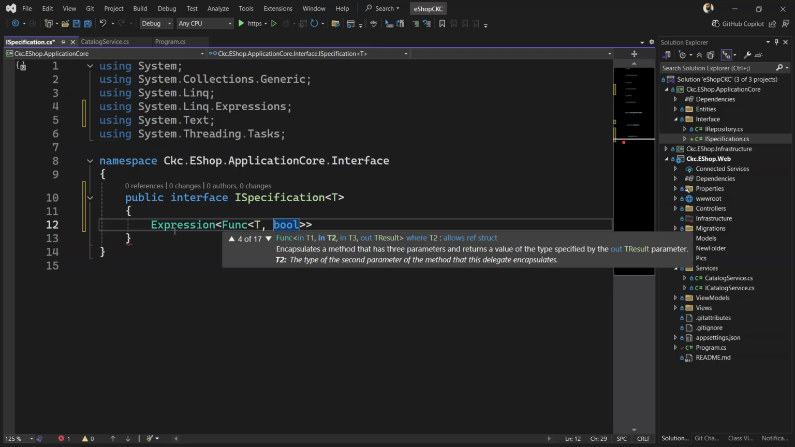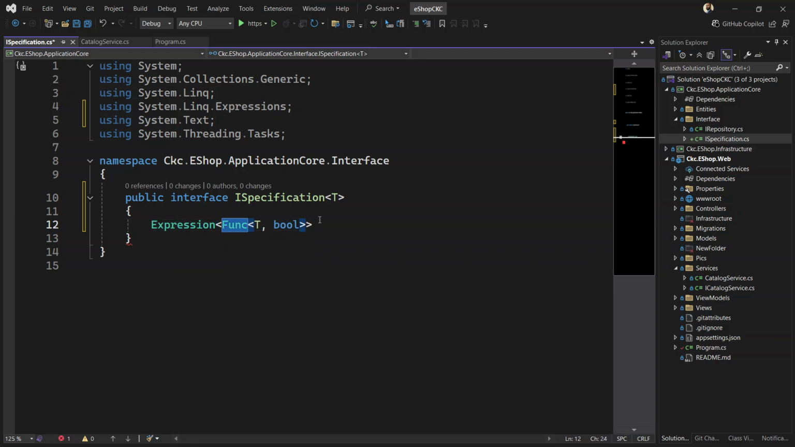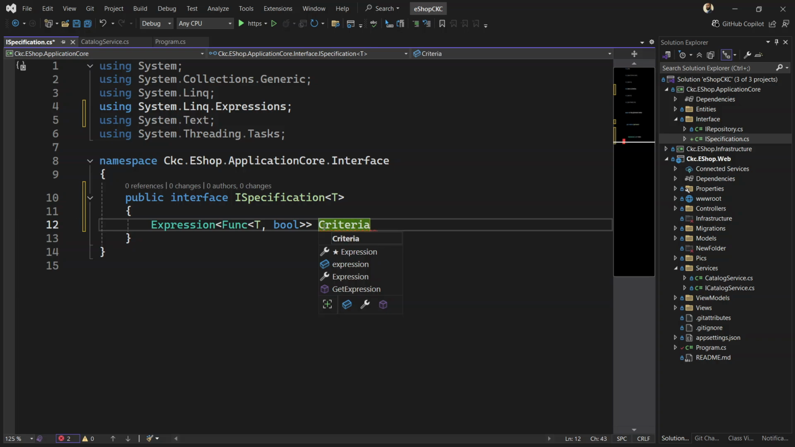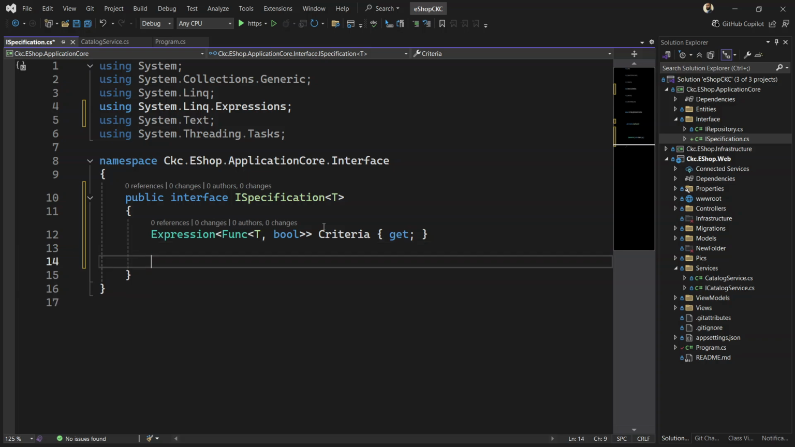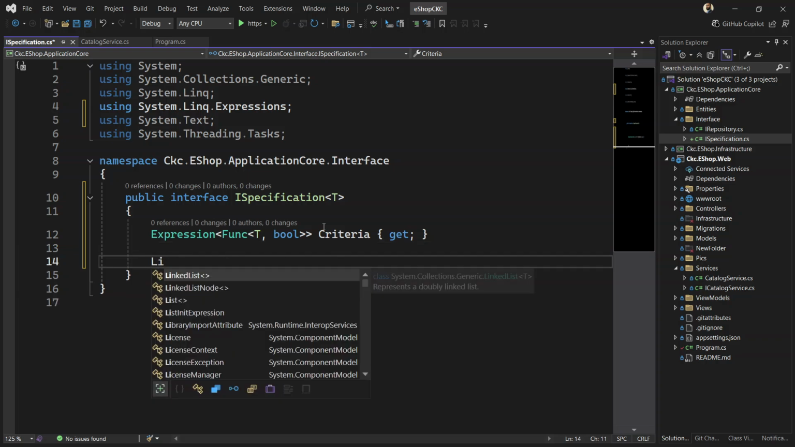So this is the expression tree, and then we have this Func, which you can think of as a function pointer. Then we are going to define a criteria. So criteria could be something like p dot item where price is greater than 10. We will be looking into that as well, and we are only going to set up a get for criteria.